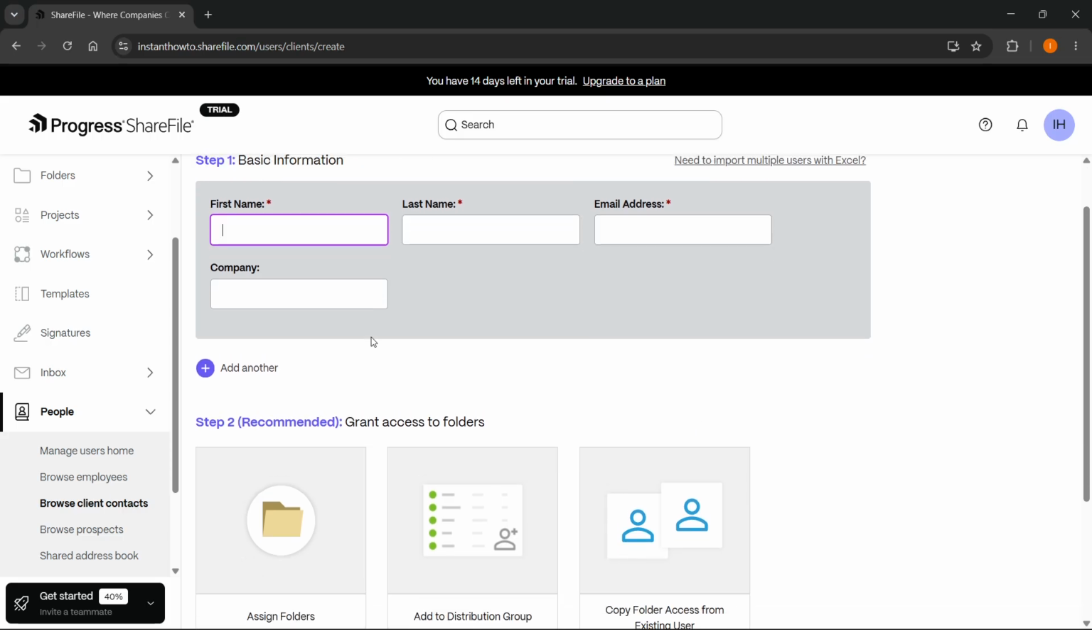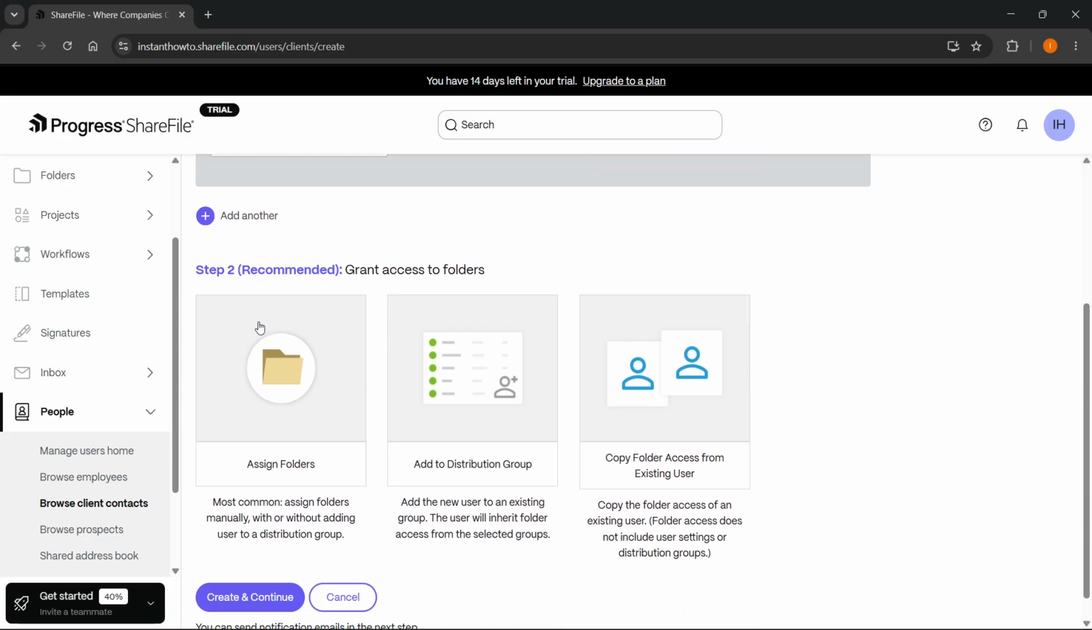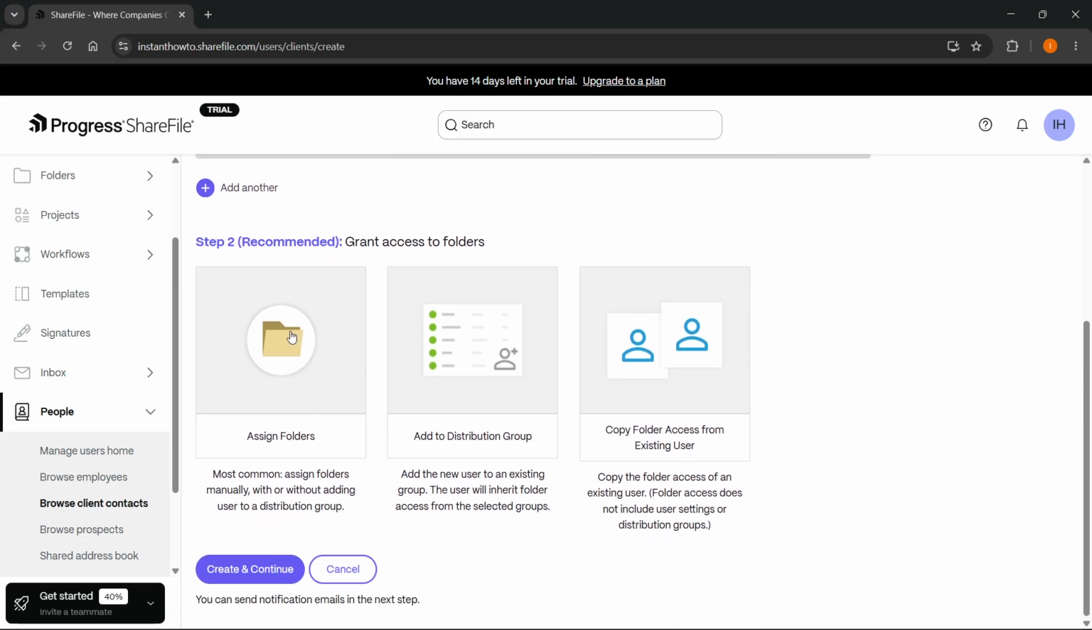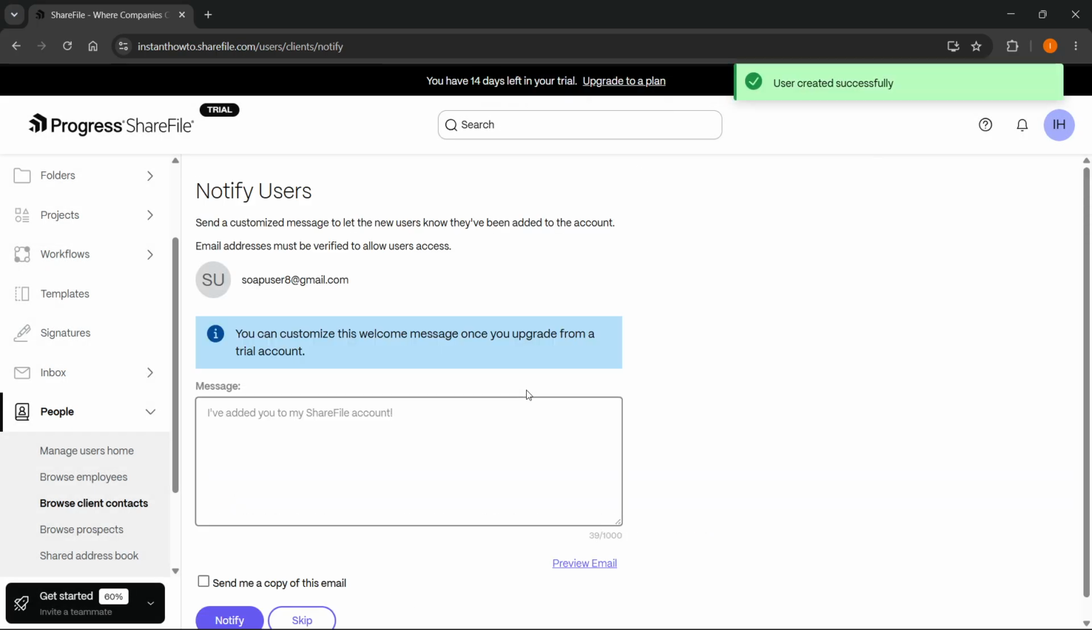So I'm going to do this right now. I'm going to type in their name, for example, sample user, and it's going to be this email I'm actually using over here, like this. There we go. You can add another as well, and you can of course select and assign folders, and then click on Create and Continue. And just like this, of course, if you want to assign folders, it's going to prompt you again. I'm just going to continue anyway, and there we go.